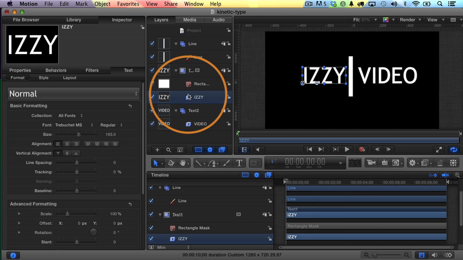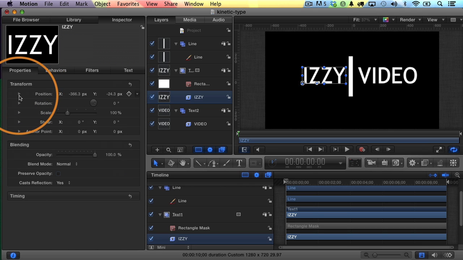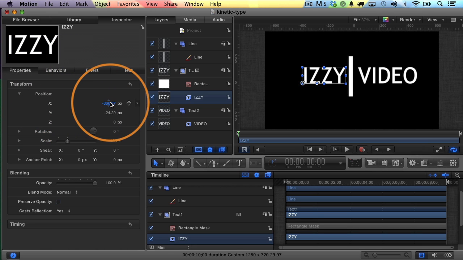Well, watch what happens if I select my Izzy text layer and I go to properties and I twirl down the position to make it very easy for me to see my X parameter. If I click and drag on that X parameter, watch what happens as I move it. Look at that. You can see it disappears as it goes behind that text. So now all I need to do basically is keyframe an animation to where this will slide out from behind my mask. That's it. That's very easy to do.